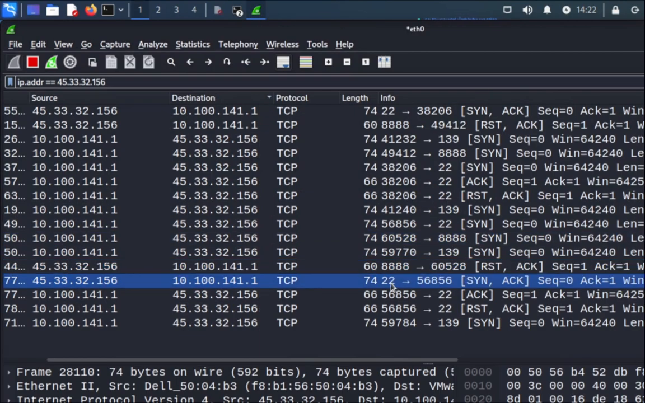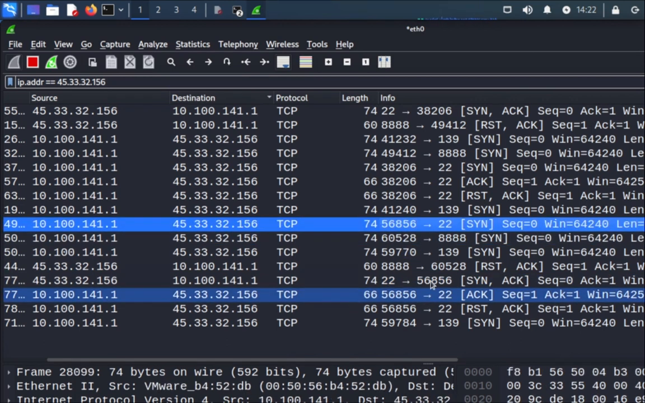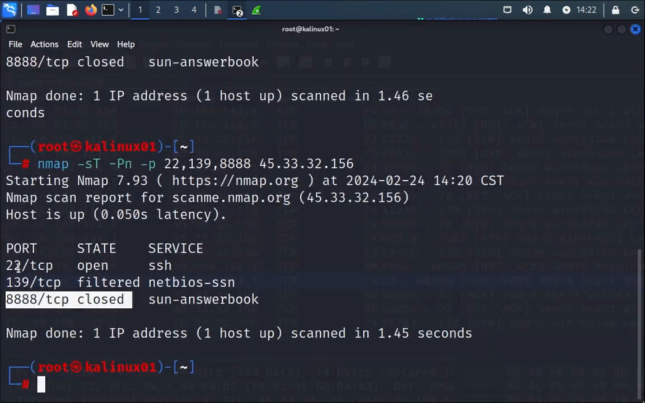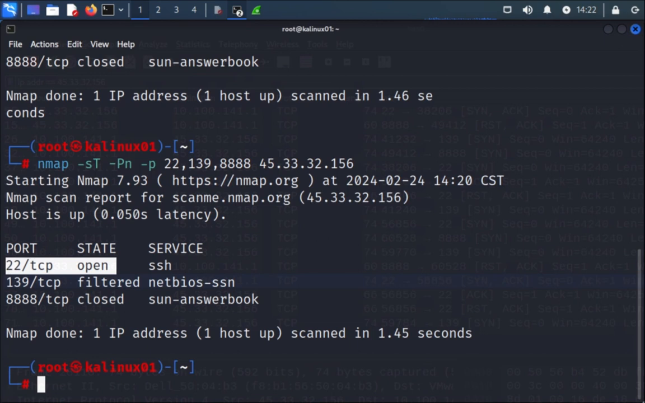So we got another reply from the target, for port 22, and for a request 56856 we got a reply. In that reply, you find the acknowledgement. Along with the acknowledgement, you have the SYN request again from the target. That means the target machine is ready to establish a connection with the source. That means the port is open. So for 22, if you look at that, it is given that port number 22 is open and it is providing the SSH service.